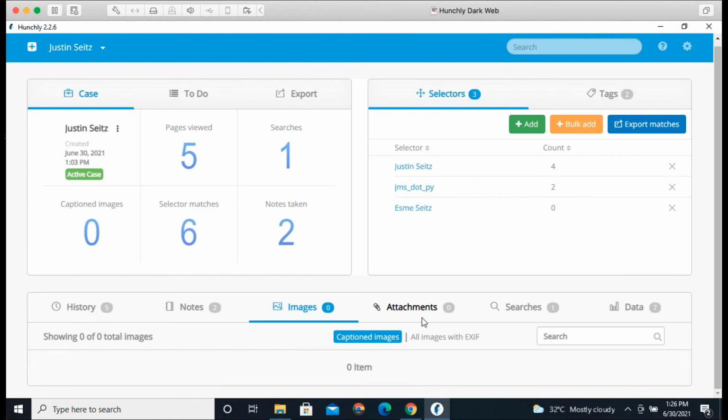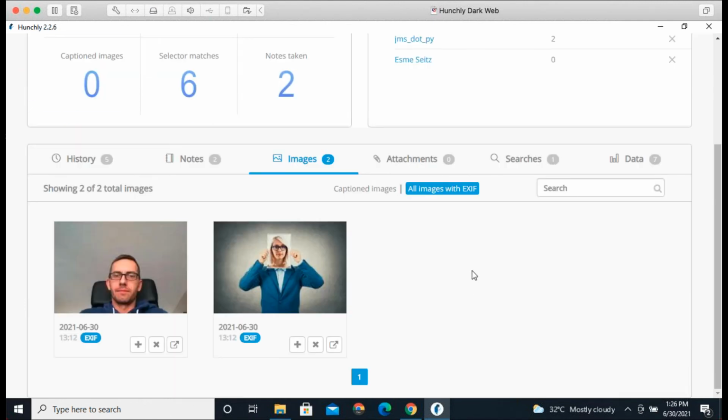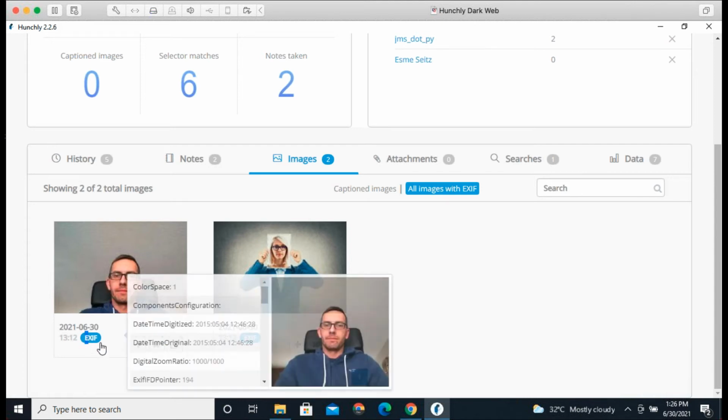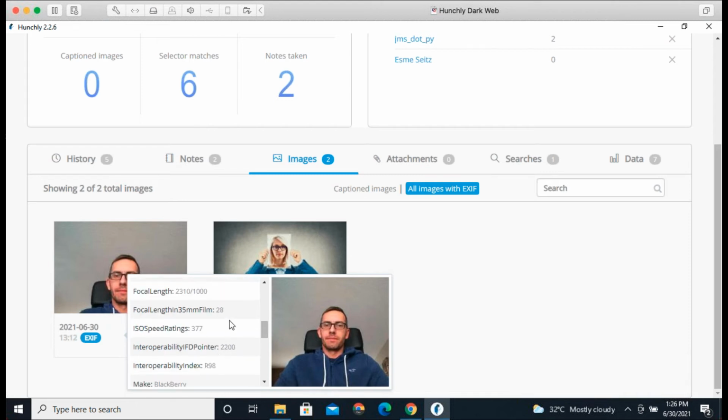Now, the other thing is, as part of that extraction, we actually examine every image for EXIF metadata. And if there is EXIF metadata present, we bring it forward here in this All Images with EXIF. So we can see the picture of my mug here. We click on that blue EXIF badge, and we can see some data here. So date and time digitized is allegedly 2015. This is accurate. I say allegedly because this metadata can be manipulated. So as an investigator, you've got to go and corroborate or try to figure out whether it's accurate.